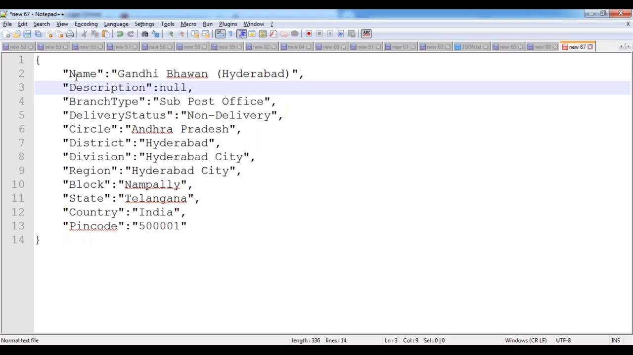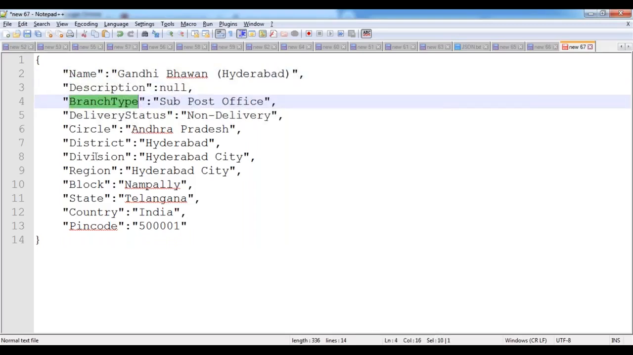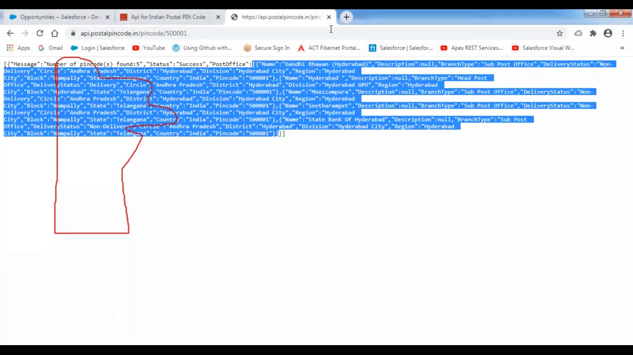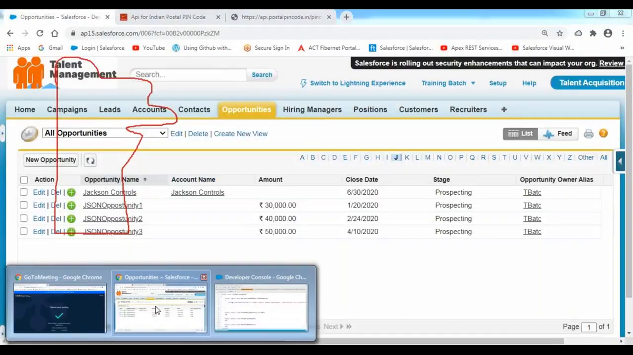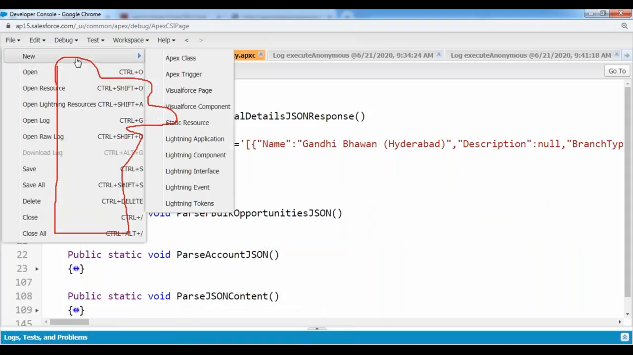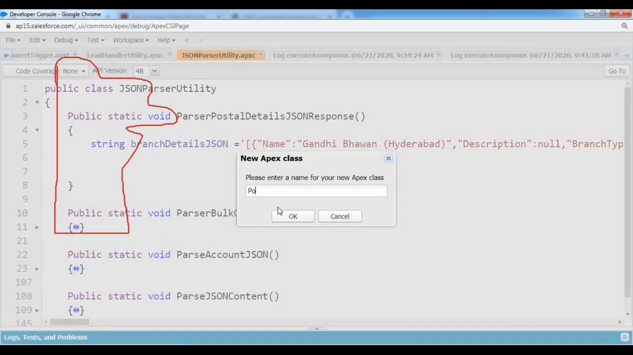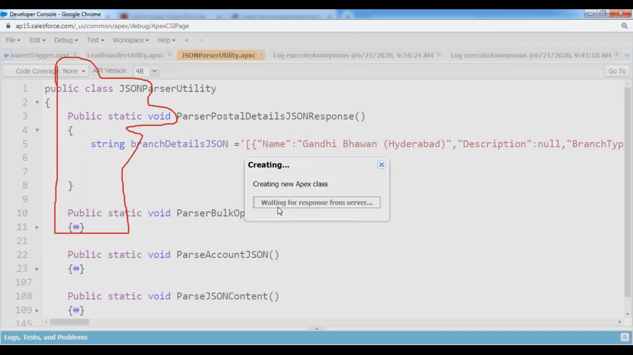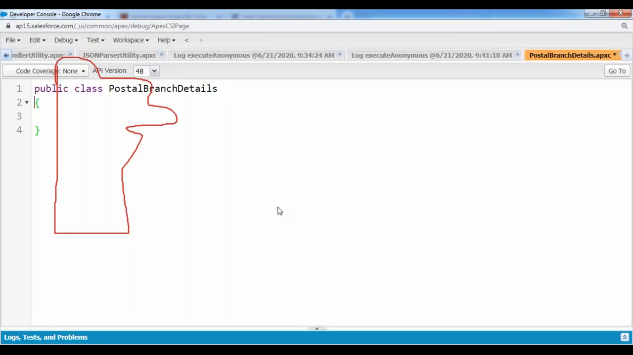Now I want to create a class with a specific name which will have all these variables. Whatever the keys are available with these names, create one class over here. So let me create a class. I'm creating a class called postal branch details. Inside this class, I'm defining the variables.